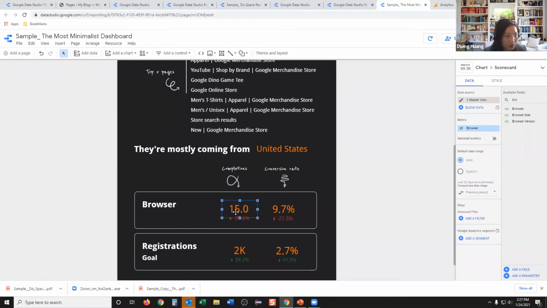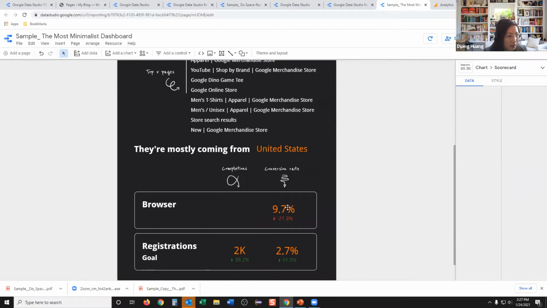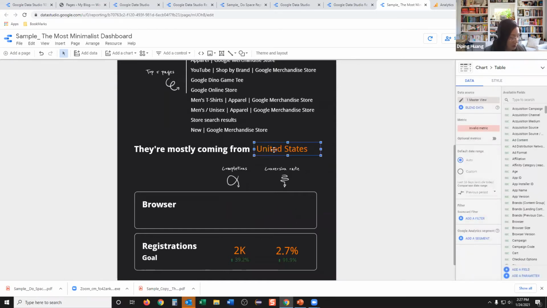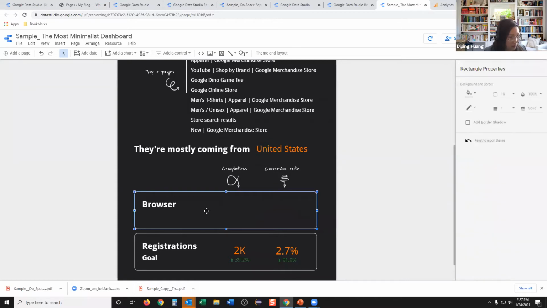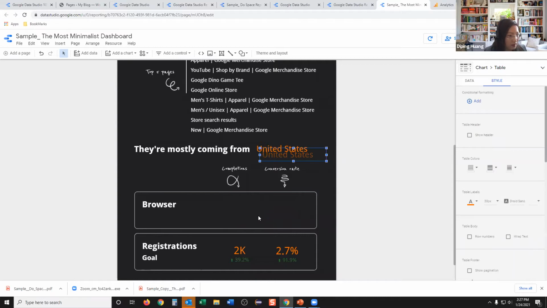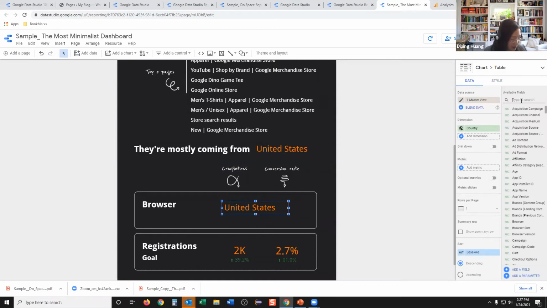Okay, this is incorrect. Can I delete this again? Can I use the same scorecard? Let's try this way. Just copy the type, but not the data set. We can change it here. Let's enter browser again.